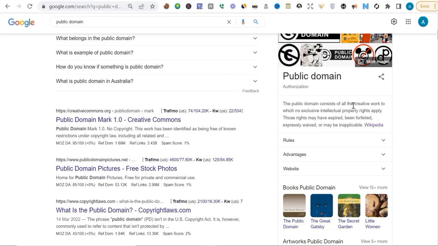Public domain consists of all the creative work to which no exclusive intellectual property rights apply. Those rights may have expired, been forfeited, expressly waived, or may be inapplicable. So this is what we mean by public domain. It covers people who are already dead, or whose ownership rights have been forfeited, and this can be pictures or images too.